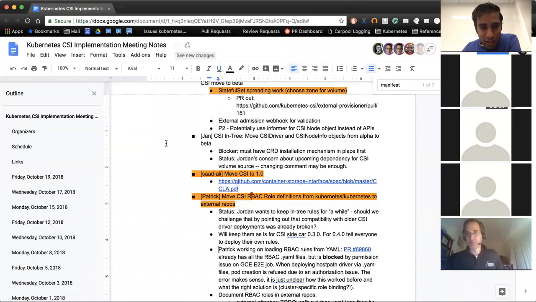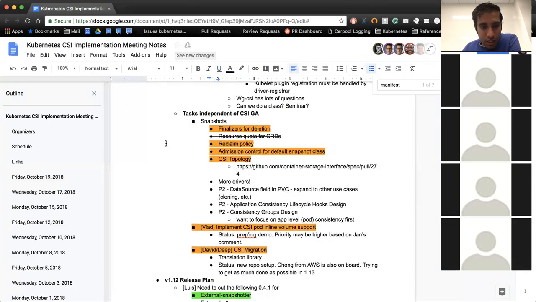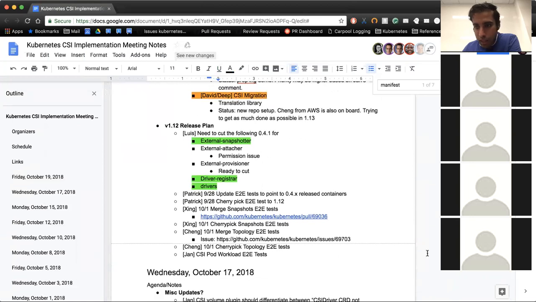All right, let's jump to the 1.12 release plan. So I believe 0.41 of the various containers has been cut. Does anybody have the latest updates on this?